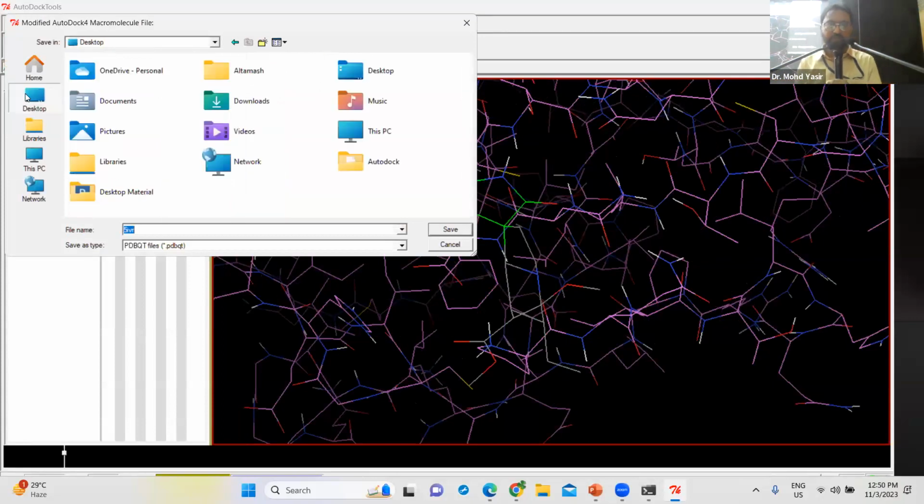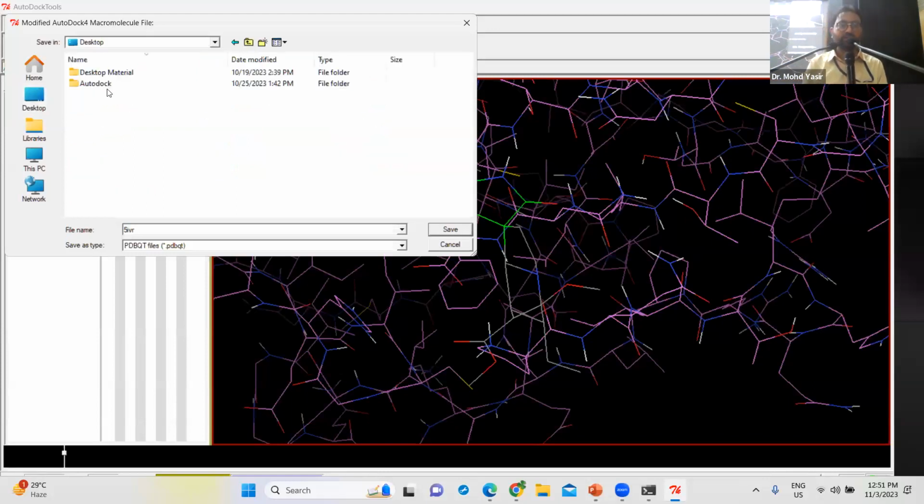You have to again save your protein in a PDBQT format because in the first step, we have added the polar charges and we have saved it in a format. When you open the same protein in the AutoDock option, you will add the Gasteiger charges. Now that both the charges are added, you have to again save the protein in a PDBQT format. So where are we saving? We are saving on the desktop. So this is our 5IBR PDBQT format.